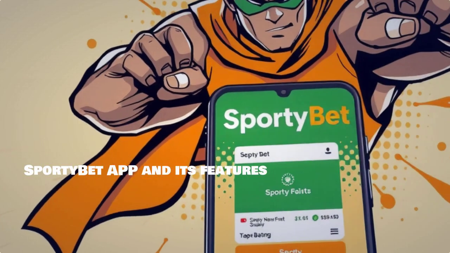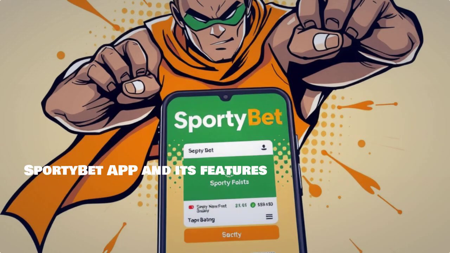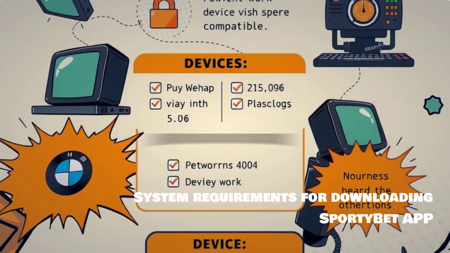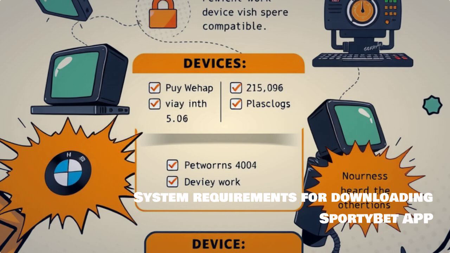Welcome to our guide on how to download and install the SportyBet app. Today, we'll explore its exciting features and how you can easily set it up on your device. Before we get started, let's check the system requirements for downloading the SportyBet app.